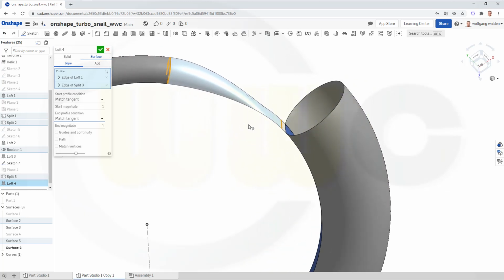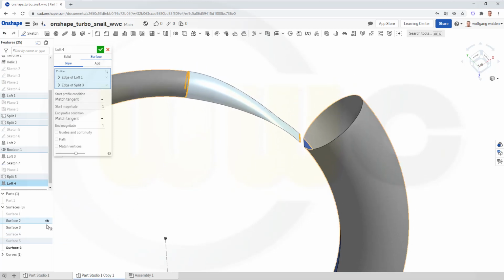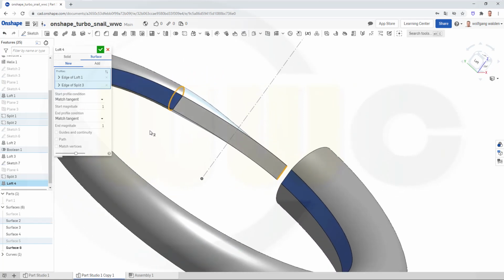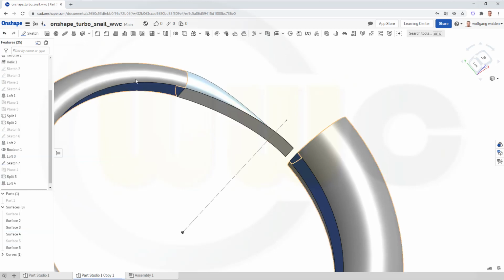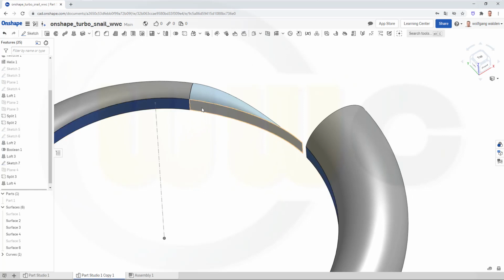Okay. Let's bring back that surface 5, I suppose. No, 4. And add guides. One guide, second guide, and confirm. Great. And hide that surface.